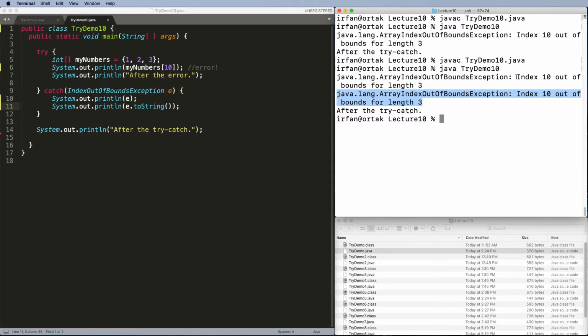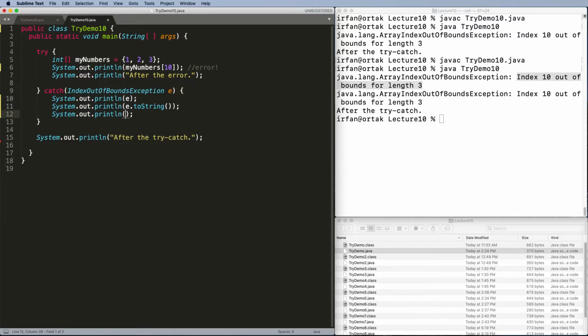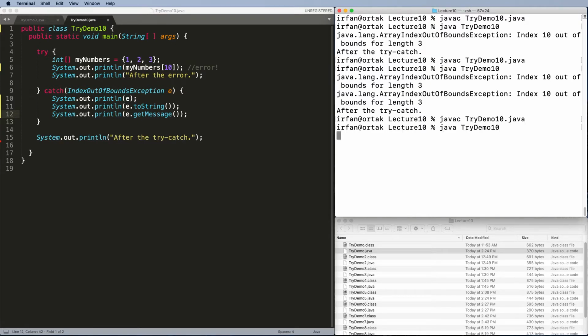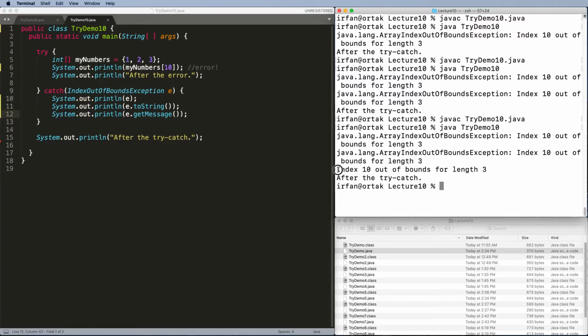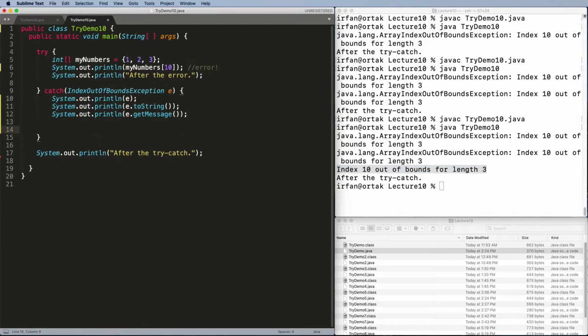And again, if you want to only get the message itself, which is this part, not the rest of it, what you can do is you can print e.getMessage. And let's try this one more time. So the latest printout here is this one, where we have index 10 out of bounds for length 3, and that's the message itself.